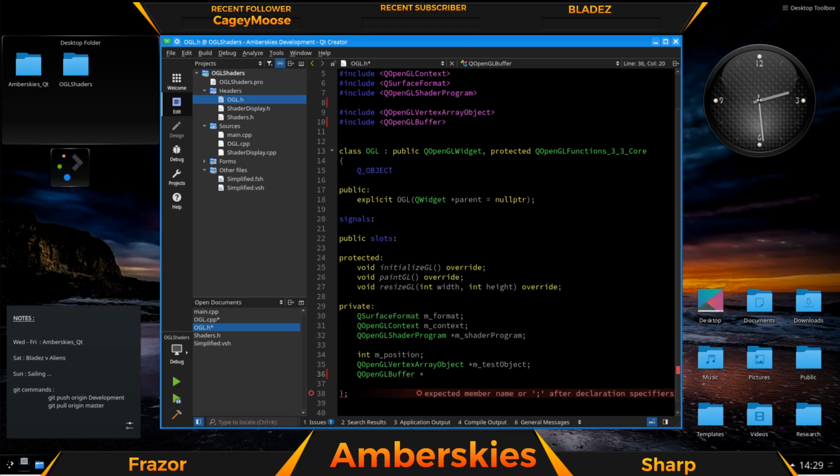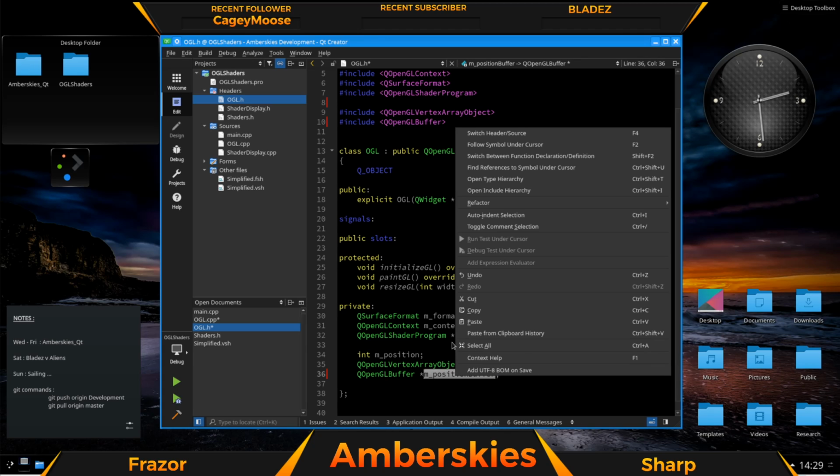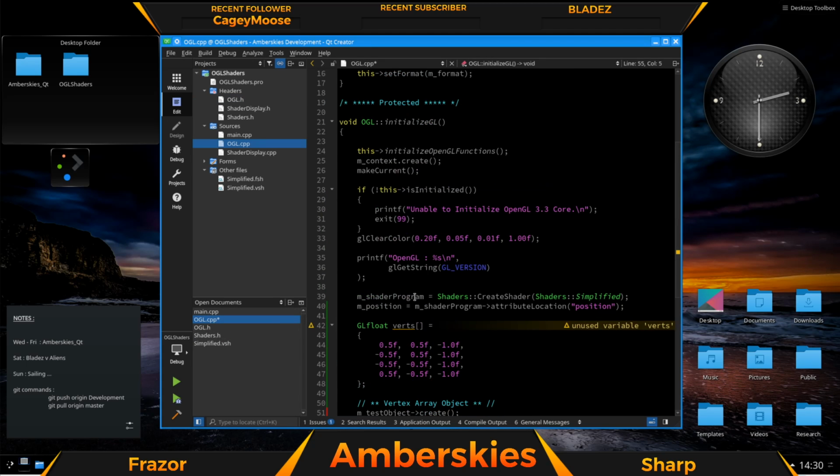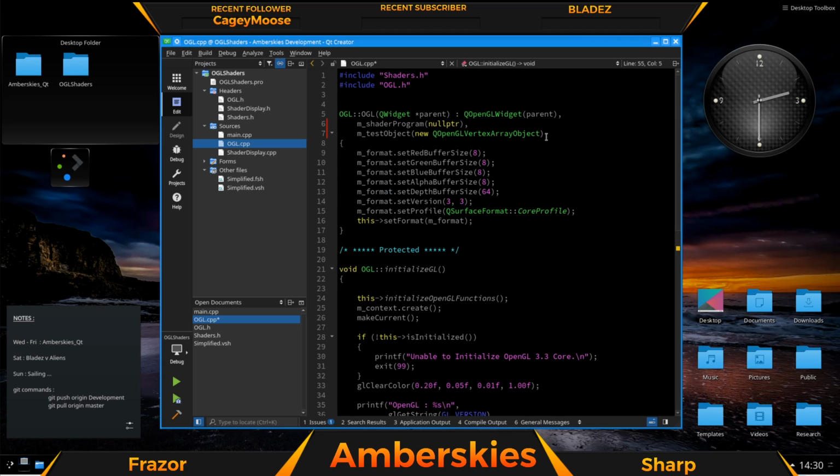This is going to be the position buffer, isn't it? So m_position buffer. There we go, that'll do nicely. Again, let's make it a new one. So Control S, save out, up to the top. We'll have a new one of these now.